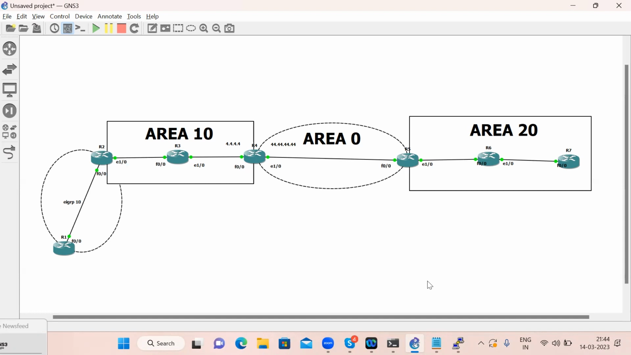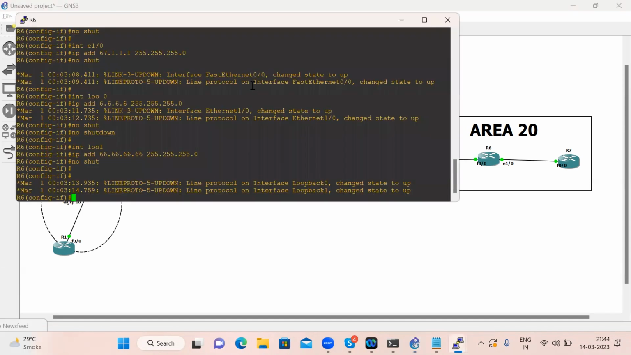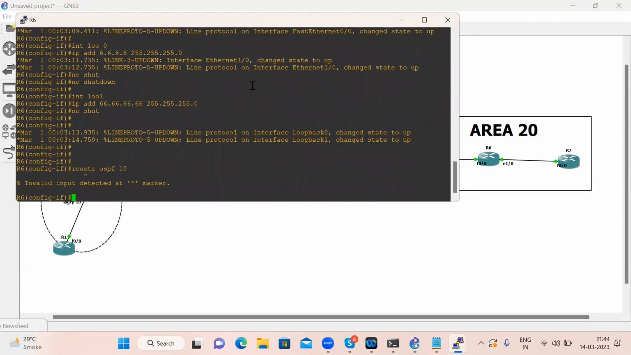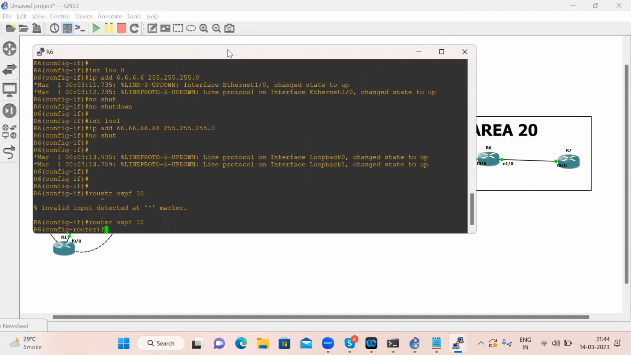Router 6 configuration. Router OSPF, any process ID, whatever you want. Now, router 6 completely belongs to what? Area number 20. Okay.